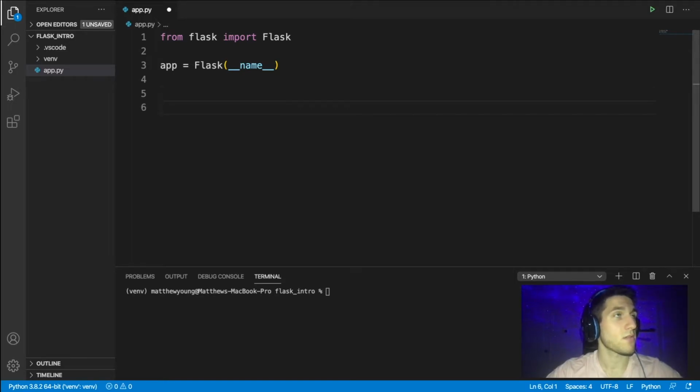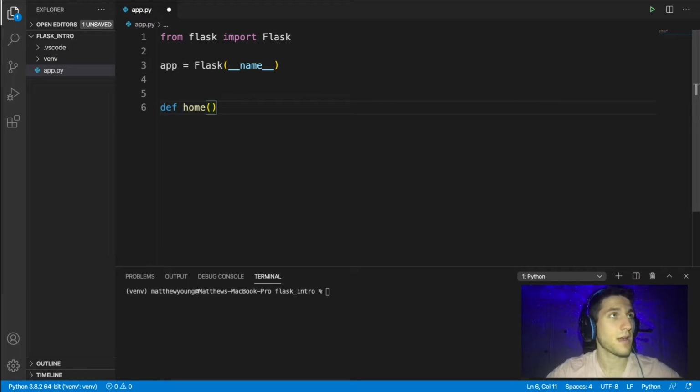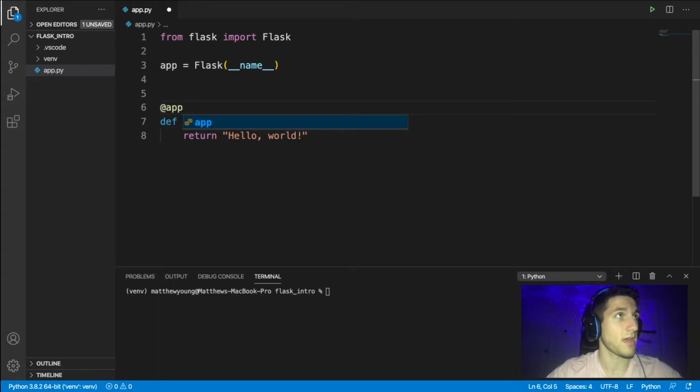Okay, so now that we have those two things, we want to define what our application is going to do. So let's define a home page. And this can be as simple as return "Hello, world". And then one more thing we're going to need to do is put a decorator on top of this, and it's going to be @app.route, and then where you want it to point to. So we will do / for now.